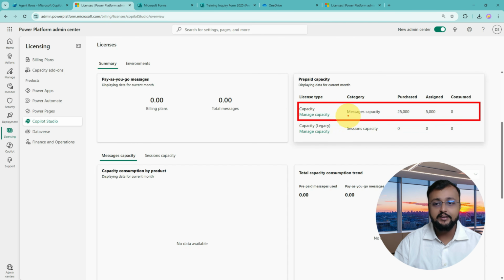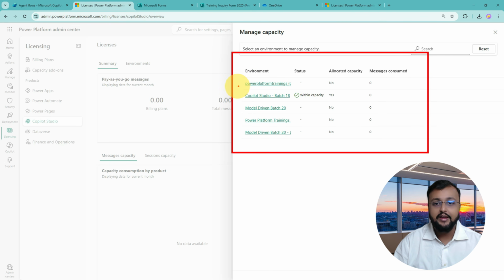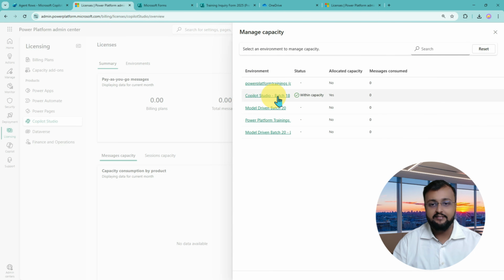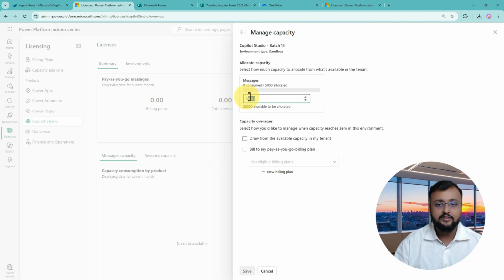Here you can see that currently I have 25,000 messages of capacity purchased for my Copilot Studio. Now let's say I want to assign specific capacity to a specific environment. At that time you simply need to click on manage capacity, and it will show you all the available environments. For example, if you want to assign some messages to this environment, click on it and provide the messages.